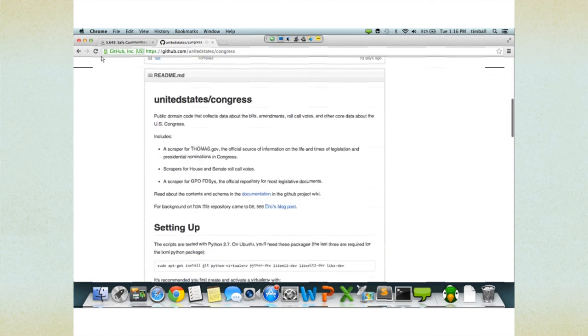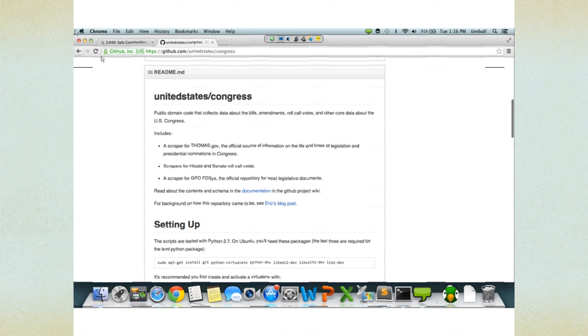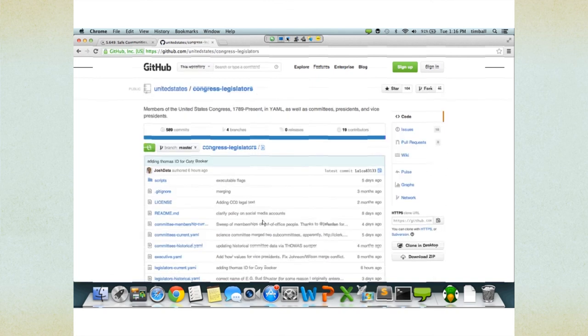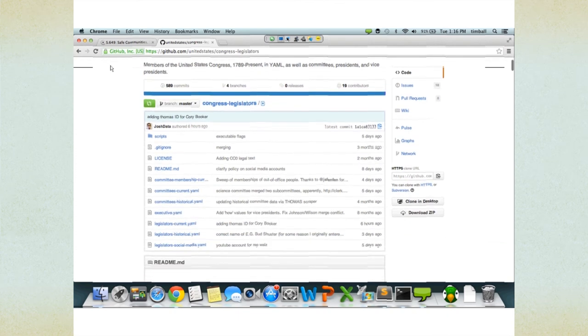If you want to get a sense of the official sources for any particular part of the site, you can just look at this repository if you're interested in those gritty details. There's also this Congress Legislators project, and this is where we store information about the status of members of Congress. When a member either resigns or passes away, that information will be reflected here and very quickly imported into Opencongress.